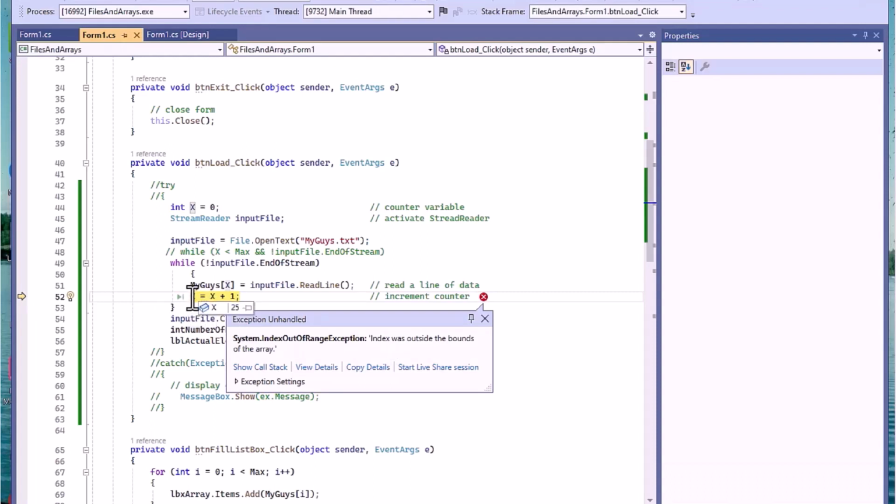Oh, x is 25. Oh, that's interesting. We've gotten to the range where it's too big. We should only be going through 24 on this thing. So we have too many items we're actually reading here. So to handle this exception, let's go ahead and stop the debugging on this.